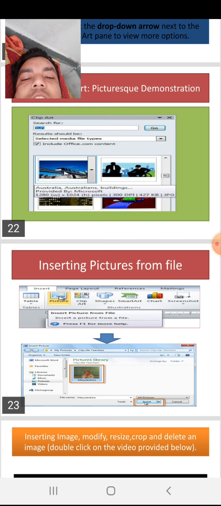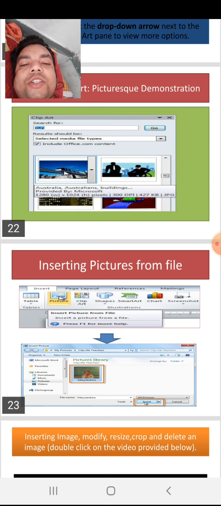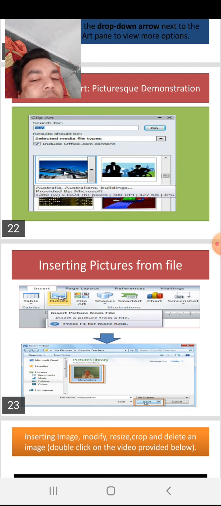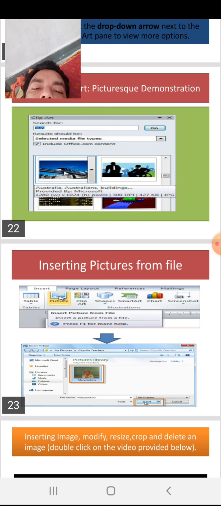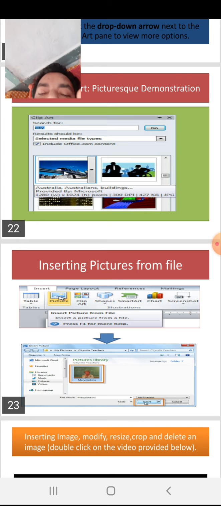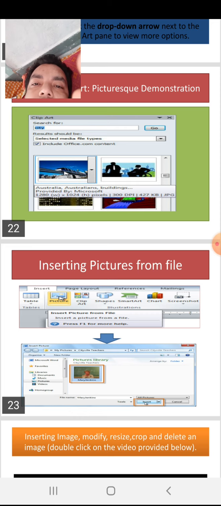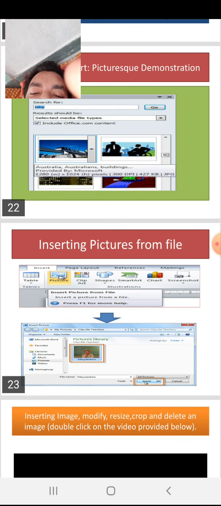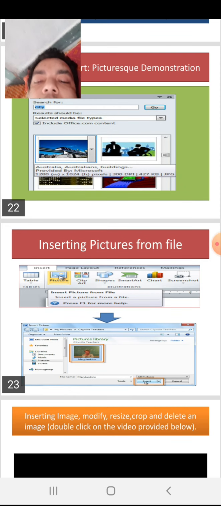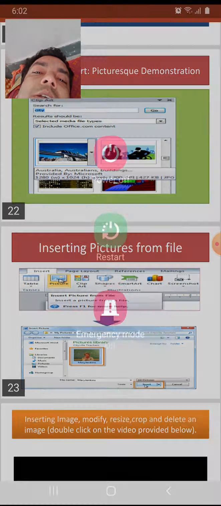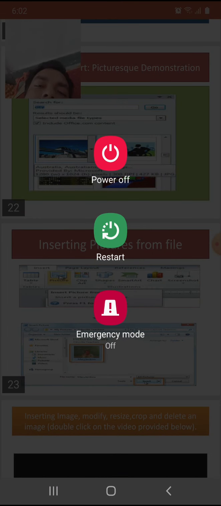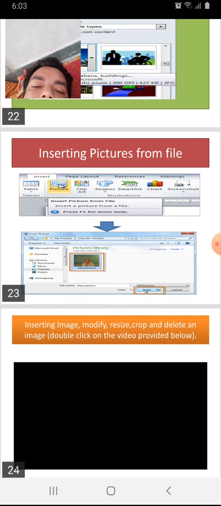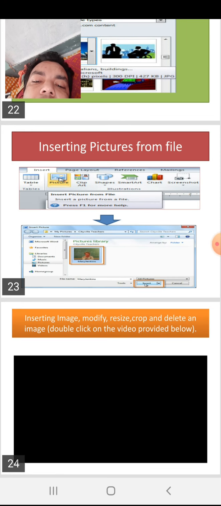Now let us come to next topic, that is inserting pictures from file. Now this is also an option by means of which we can insert images. We can insert different kinds of pictures and images from a file. See what happens. Inserting image, modify, resize, crop and delete an image.